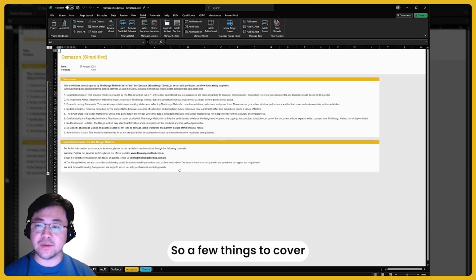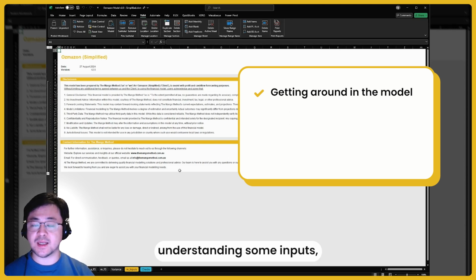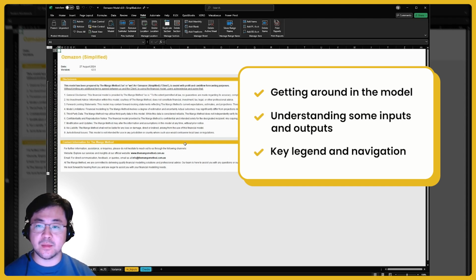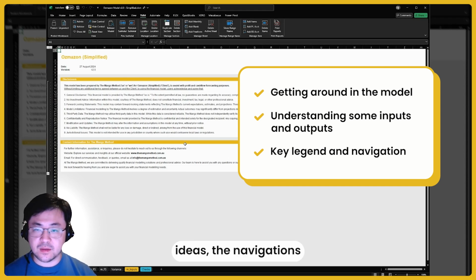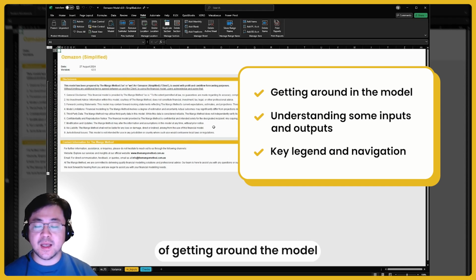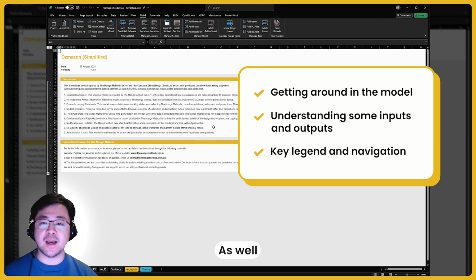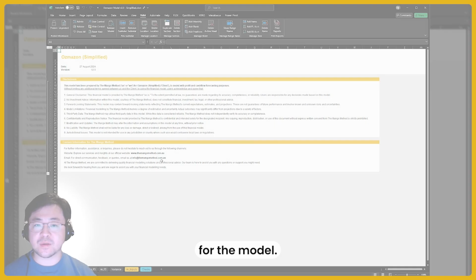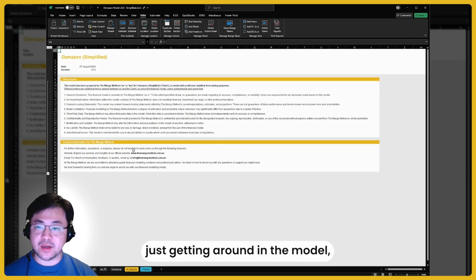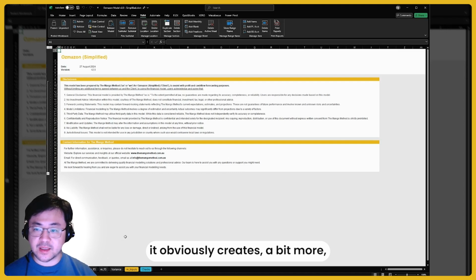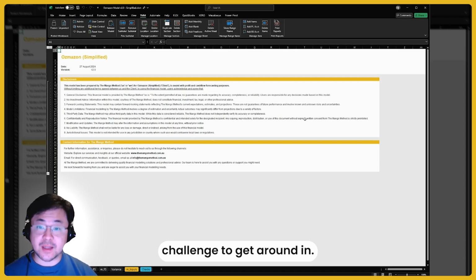So a few things to cover: just getting around in the model, understanding some inputs, outputs, some key legend ideas, the navigation, so getting around the model, as well as core input sections and how that all works, as well as some of the key outputs from the model. If we start with just getting around in the model, it's a simplified version. In the fuller model, you'll see a few more tabs.